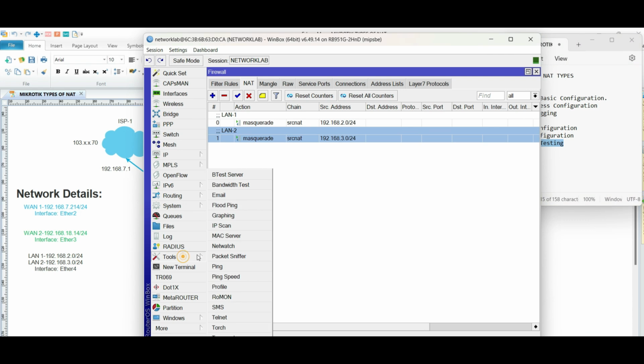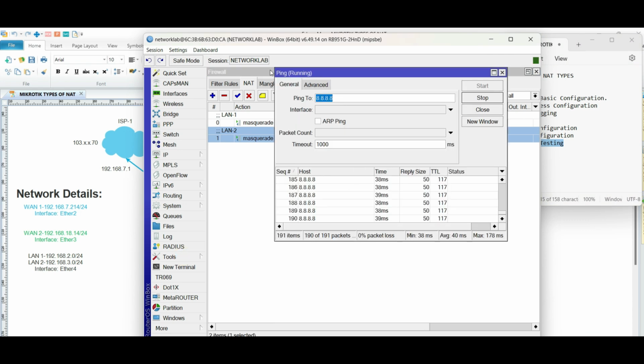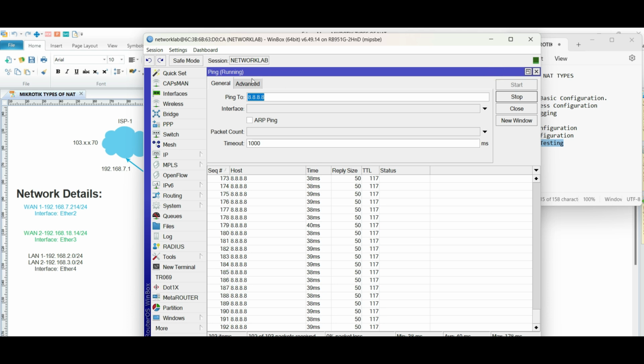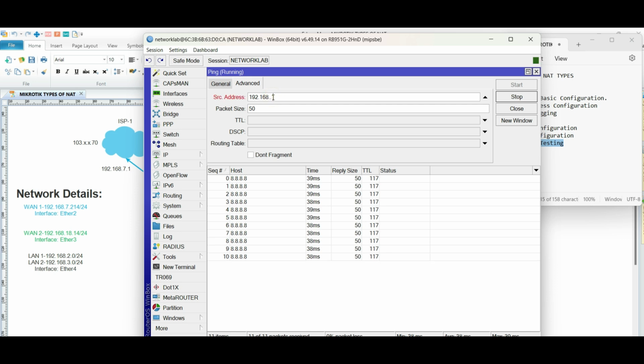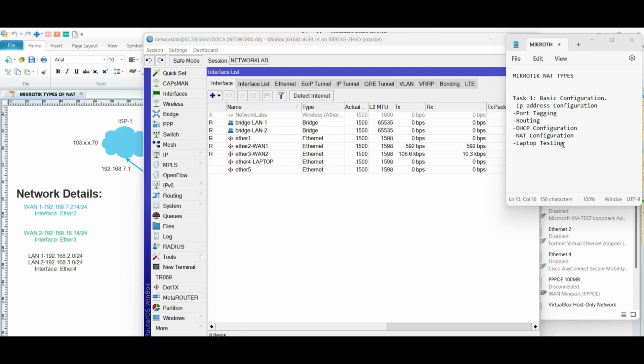Let us check on the router if both the LAN interfaces can connect to the Internet. Use Google IP as the destination IP, then the LAN IP address as the source IP. Conduct ping test per interface. Both LAN 1 and LAN 2 can connect to the Internet successfully. We can now proceed with the actual testing on the laptop.